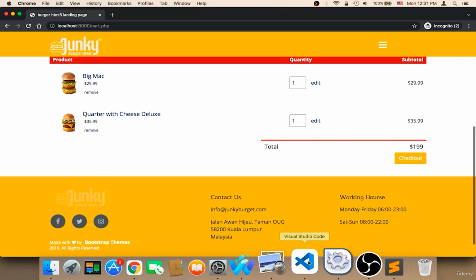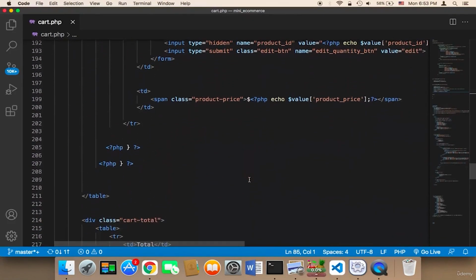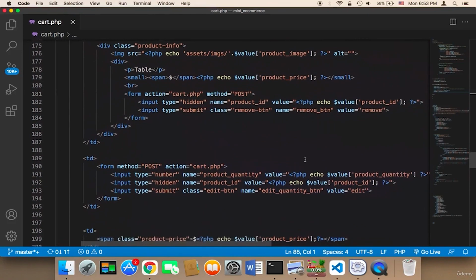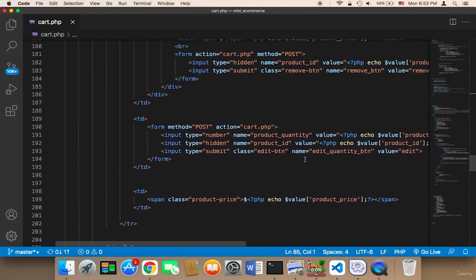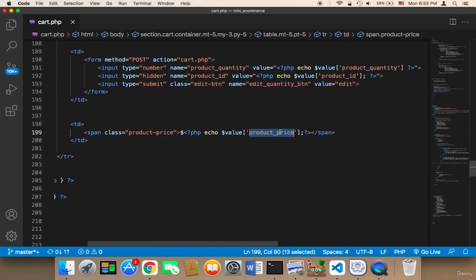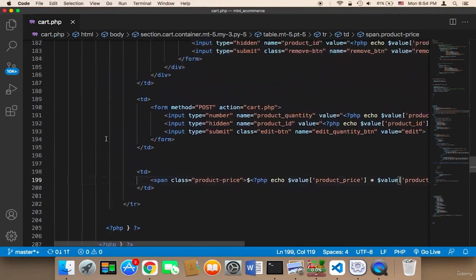Let me head on over to the project to work on it. Here we can do the multiplication. So remember here in the for each loop, we have this product price. We can here multiply the product price by the product quantity. Need to create a function that would do all of this.